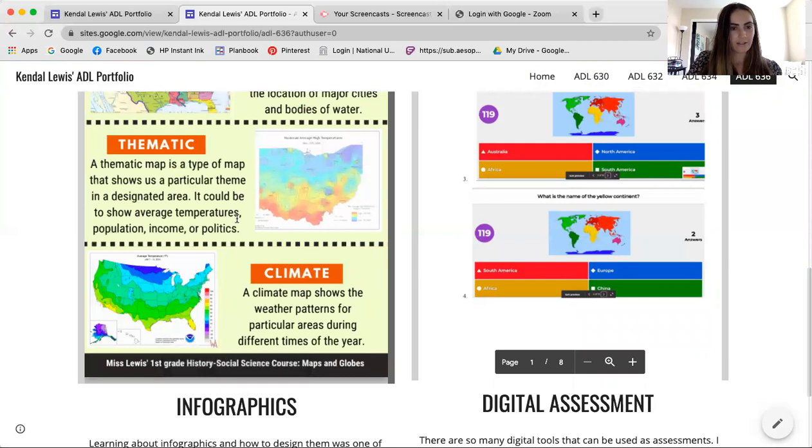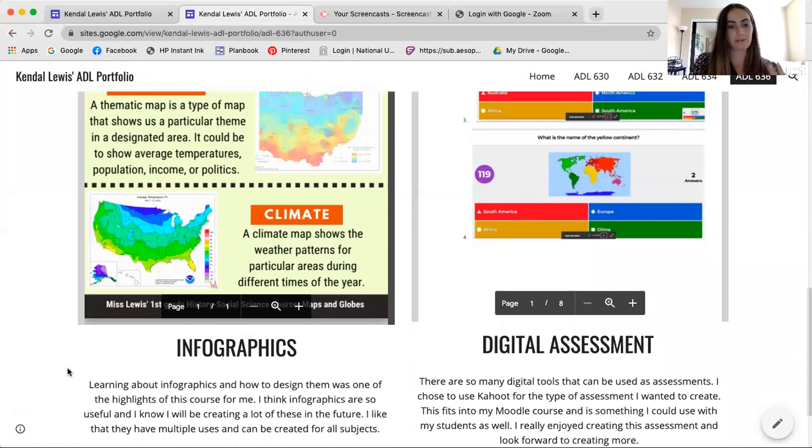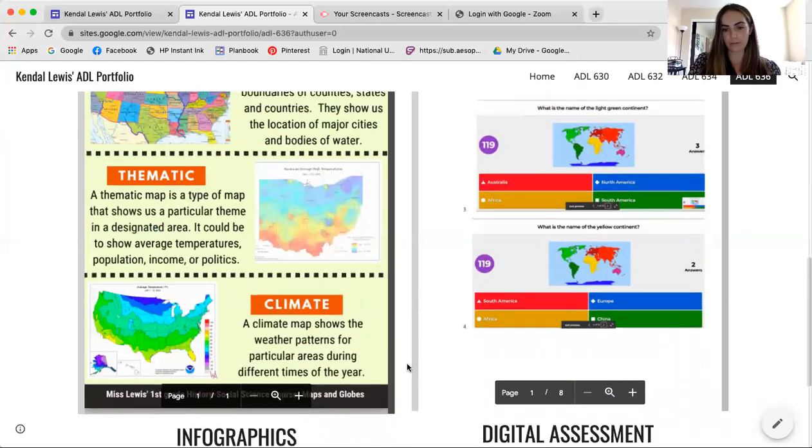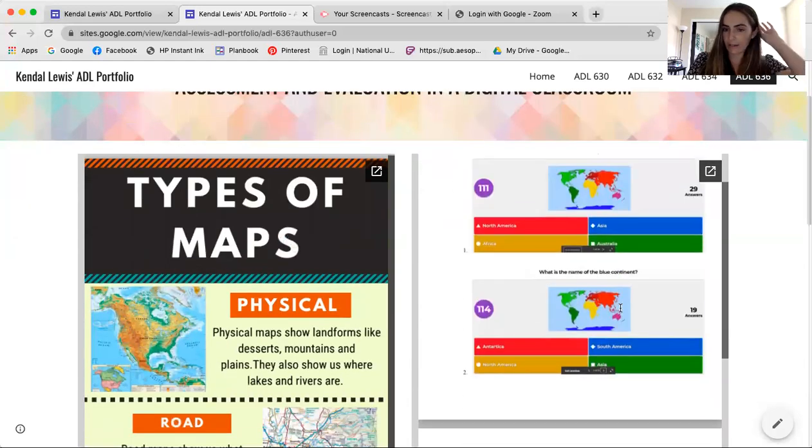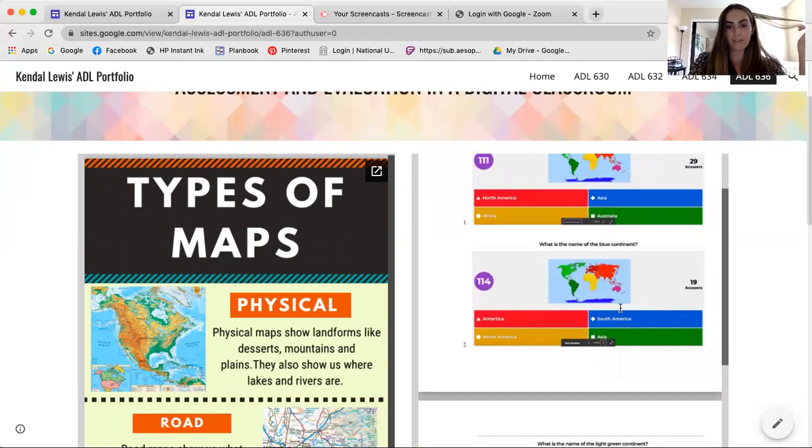I thought it was something fun to be creative, and I think infographics are something that I'm going to use more often moving forward, just because I think they're extremely beneficial for students and visually appealing, and it makes information just seem easier to grasp, and I'm excited to create more of these. I also incorporated my digital assessment, which was a Kahoot that I created on the 7 continents, so it relates again to the lessons that I've been doing and creating throughout ADL and also into my Moodle course.